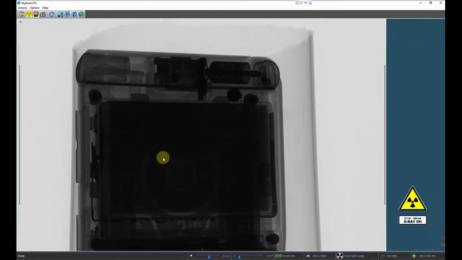So you can see here I've already inserted a sample into my SkyScan 1273 and we're looking at a live transmission view through the image. We know it's live because we have the TV rather than the camera activated.